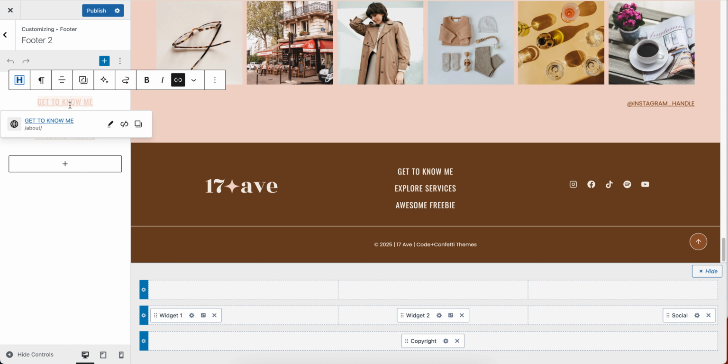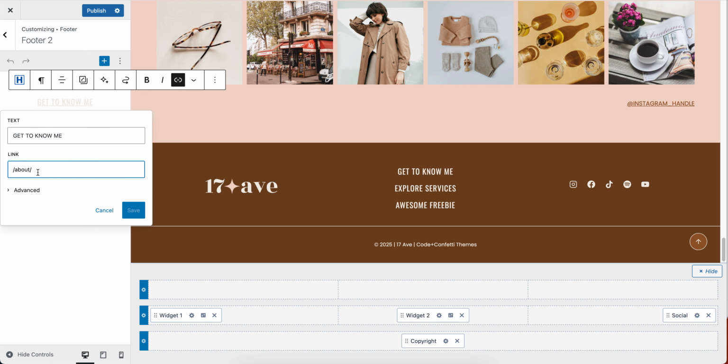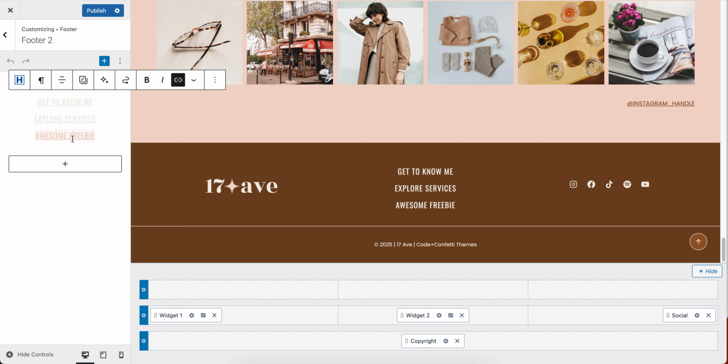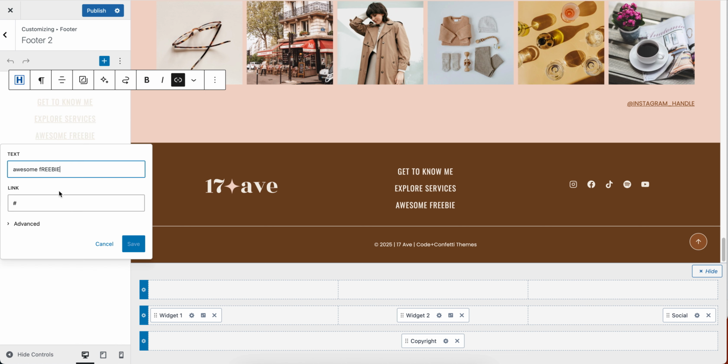First of all, when I click on each one of these links, I can click on this little pencil and then I can actually edit the link. These are going to the about page, the service page, and then this last one, which is awesome freebie. I just have the hashtag in there, which doesn't open anything. It just makes it a fake link. But you would put your own link in here, expand that advanced tab right there, and you can open it in a new tab if you want to.